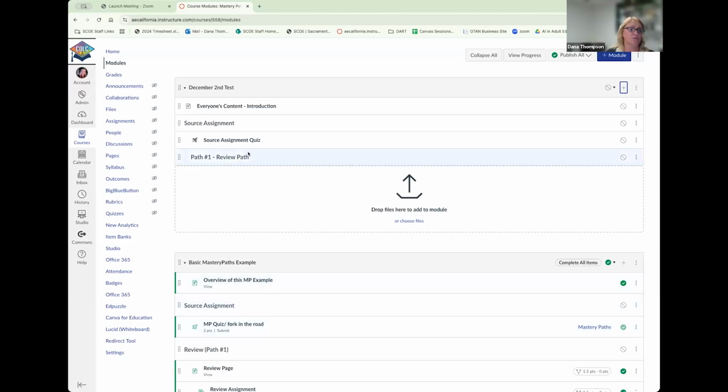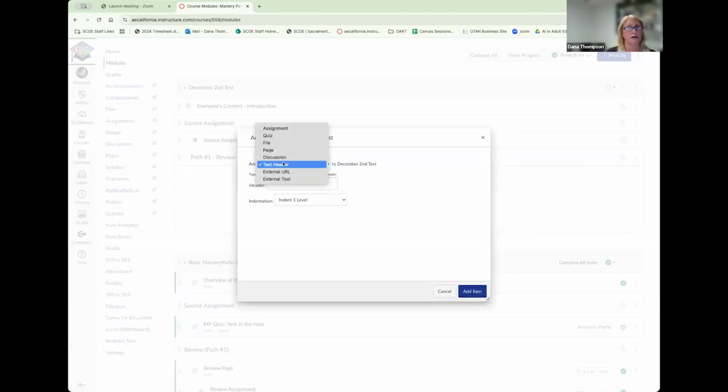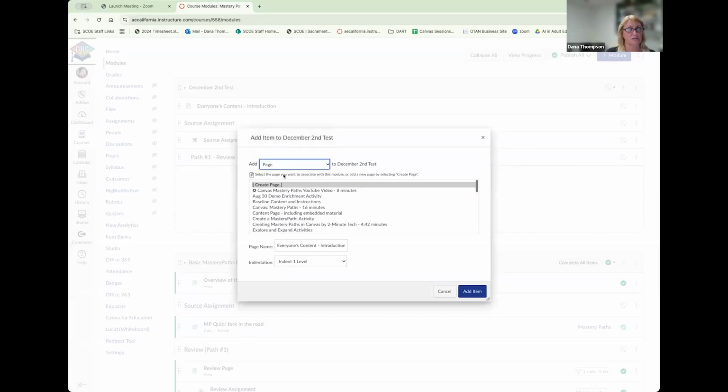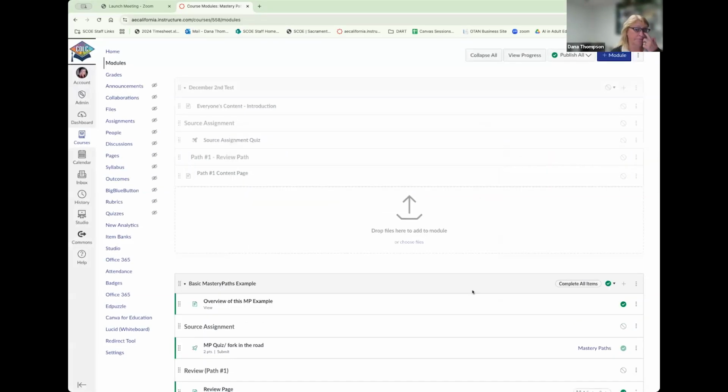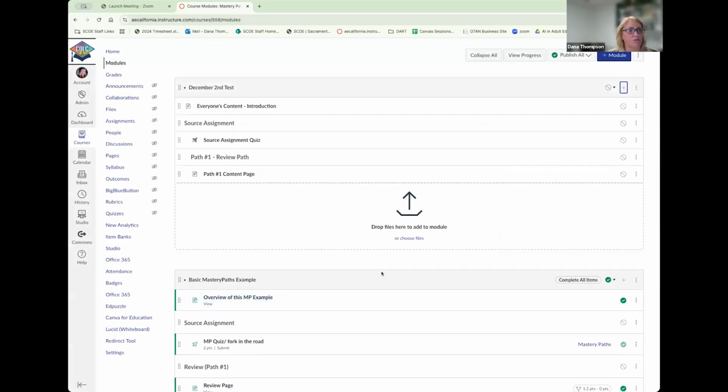So in my first review path, again, this is the text header, so it's just reminding me I'm going to provide some content followed by a discussion. Okay, so I'm going to add to my module a page, and I'm going to create a new page, and I'm going to give the name to path number 1 content page. And again, you would have different titles based on what you're creating your path for.